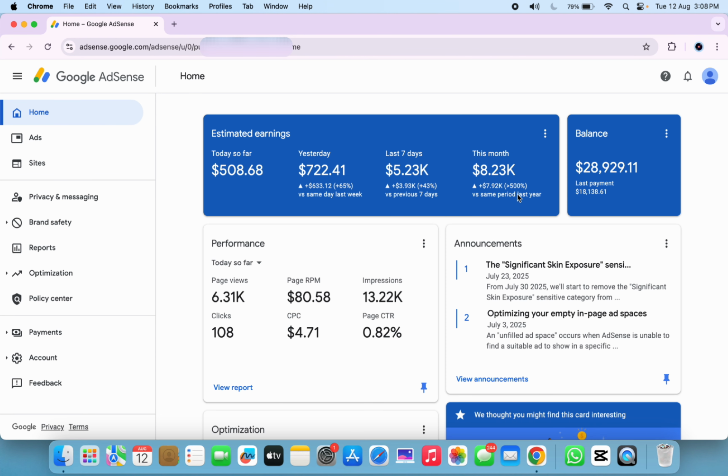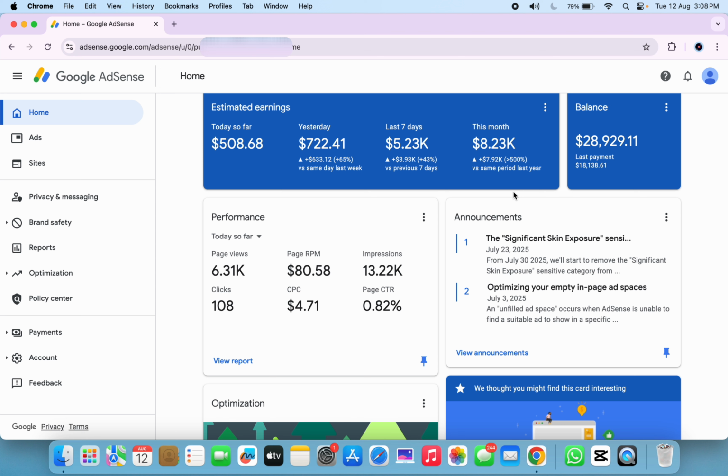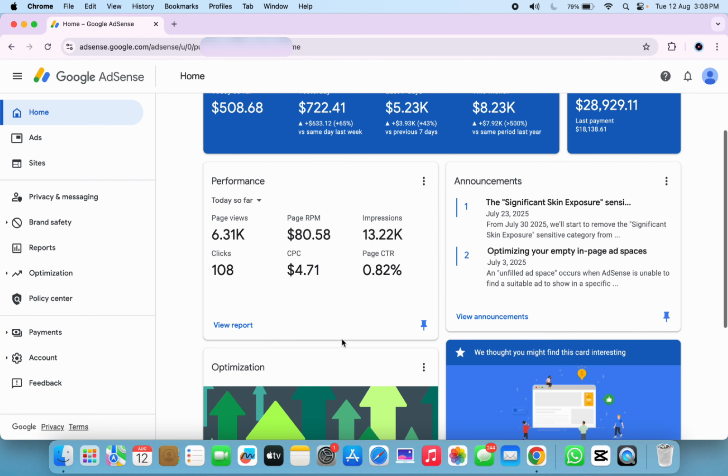Now you can see what we have done so far on this particular account. We have made over $8,000 on this account this month, and you can see today so far what we have done on the account, and you can see the CPC is high, everything is going perfectly fine.